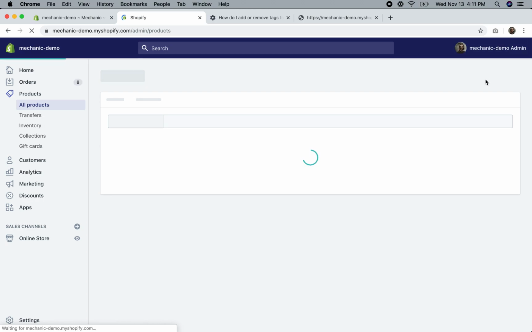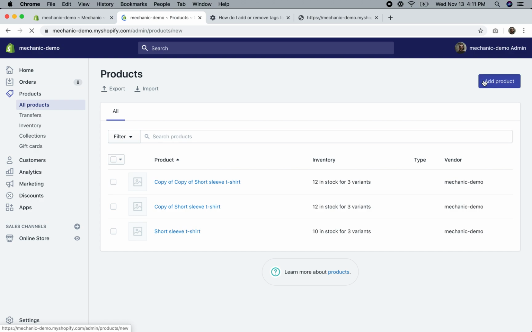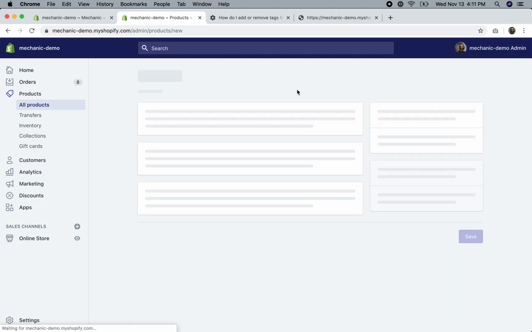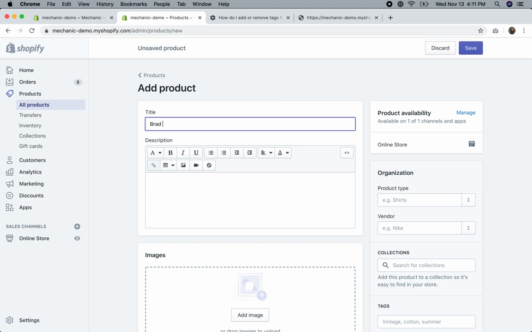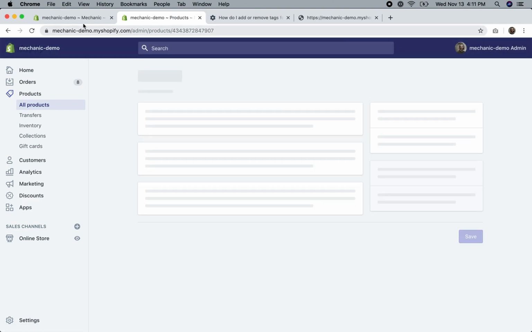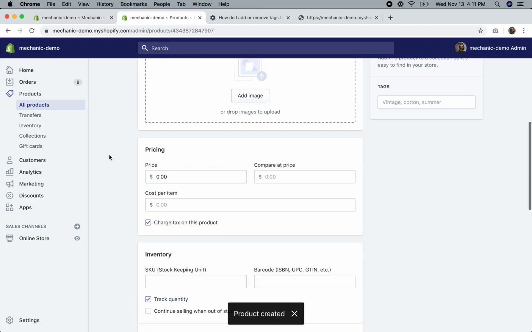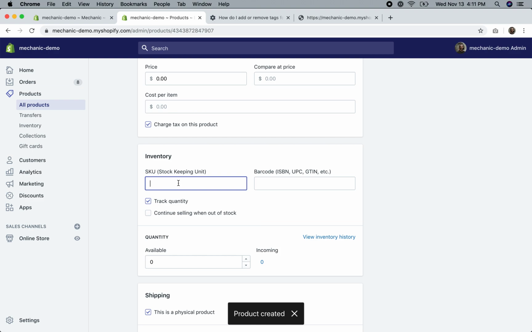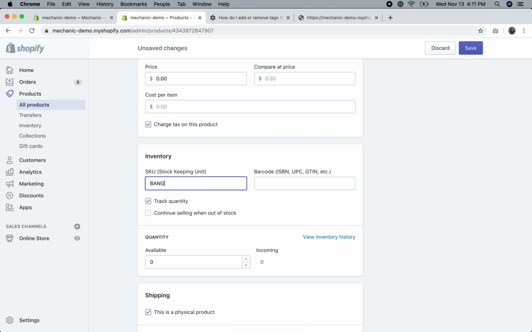So instead of duplicating, we're going to create a brand new product. Save. And as before, there's no create subscription, so the task isn't going to do anything. But now let's do an update. Let's say the SKU is going to be banging.